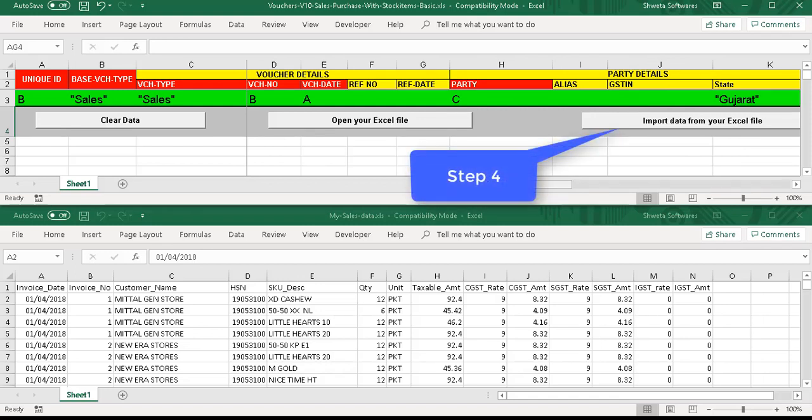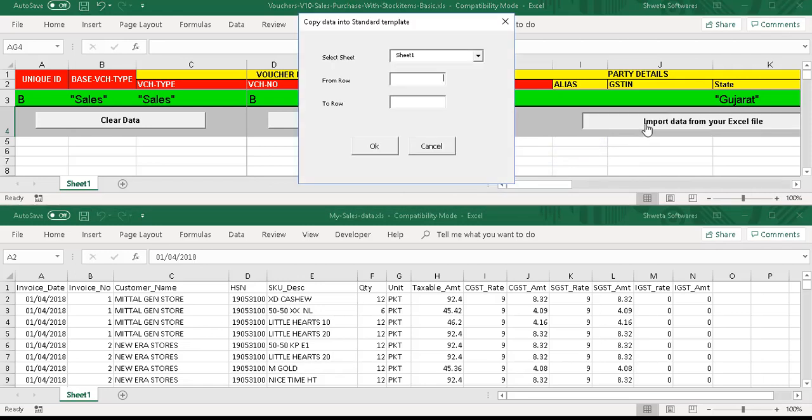Next, click the button, Import Data from your Excel file, and specify the row numbers. This will populate the data in the standard template.